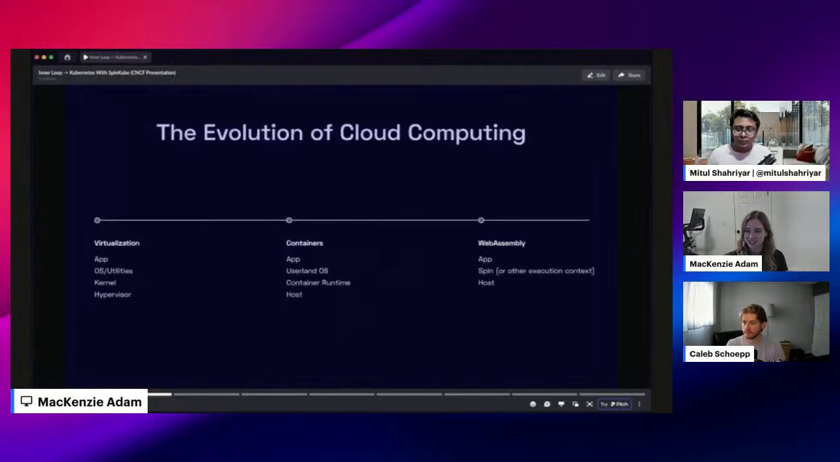And if you aren't familiar with WebAssembly or Spin, that is more than okay. We're going to cover the entire journey starting at the very beginning. So do stick around. At Fermion, we like to talk about 3 different waves of cloud computing, just as a way to introduce people to the concept of WebAssembly if they aren't familiar.